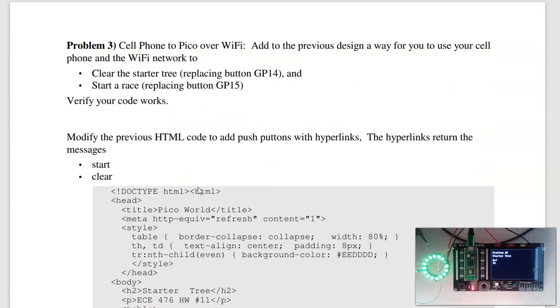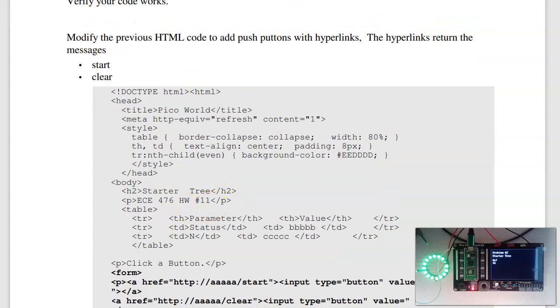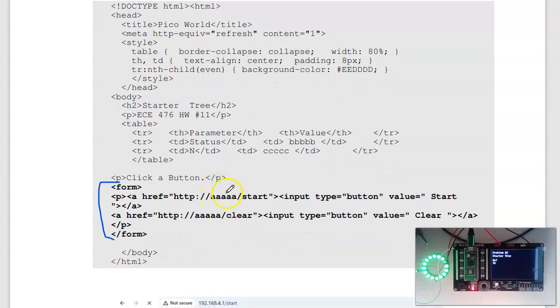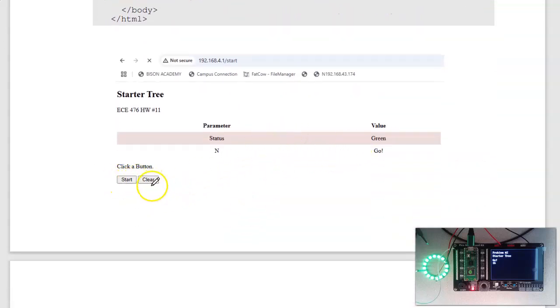Problem 3. I now want to add buttons so I can control the starter tree from the device over the Wi-Fi network. So what I'm going to do is add this section of code. Those are buttons using a hyperlink. I've got to pass the IP address. That'll be AAA, and that's going to be BBBCCC. It's a button, and I'm going to return two values, start and clear. So that's what it's going to look like. I've got my two buttons, start and clear. When I click on them, that should start the race, and clear clears the race.